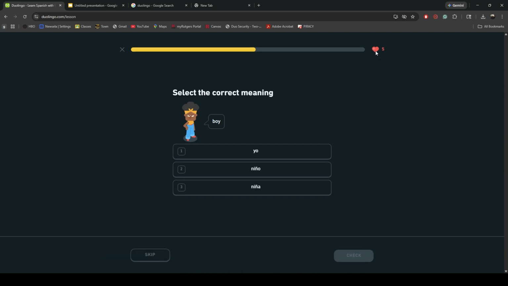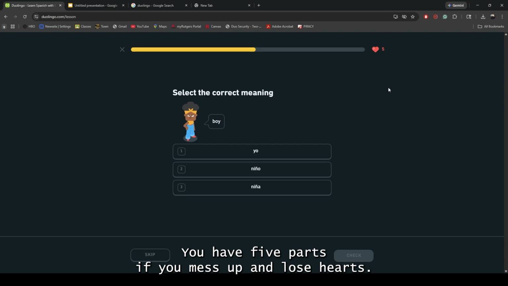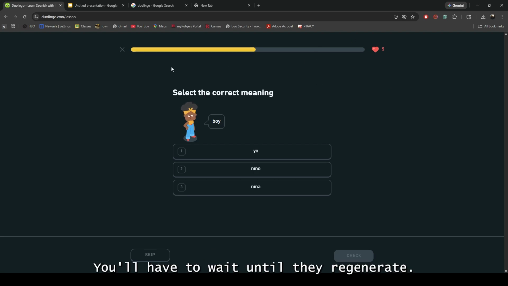And basically, it's like a game. You have 5 hearts. If you mess up and lose hearts, you'll have to wait until they regenerate, I think, or you buy more. I'm not sure. But, yeah.